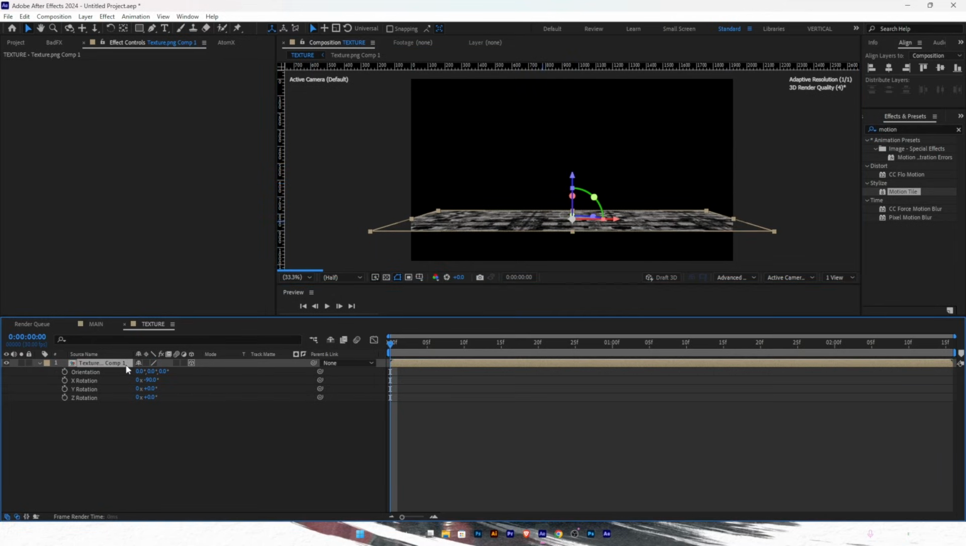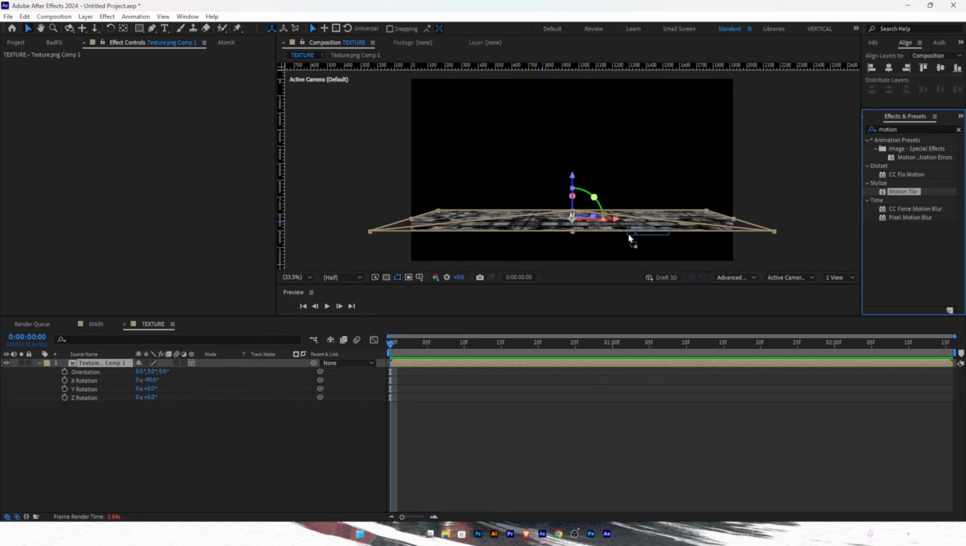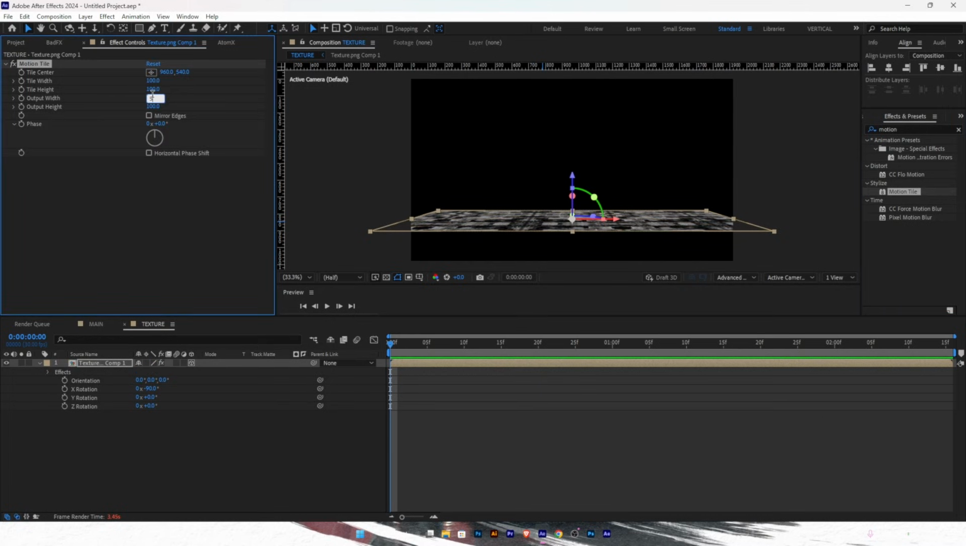And again, one last time, I'm going to put on the motion tile. And this time I'm going to drag it from the effects and presets panel. Drag it and dump it on the texture layer. Then I'm going to change the same thing, the output width and height of this, to 500 by 500. And also don't forget to click on the word mirror edges.